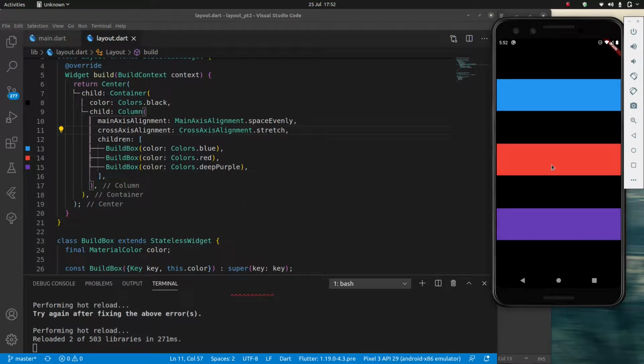And what this has done is it's told my column to take the maximum amount of size it can on the horizontal axis as well, on its cross axis. You know, stretch out all of your widgets, stretch out all of your containers, to get the maximum size. So that's crossAxisAlignment.stretch.